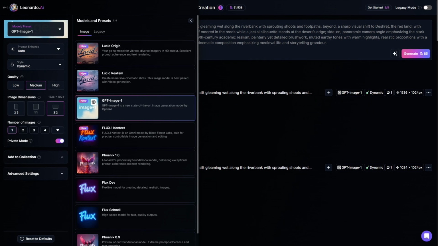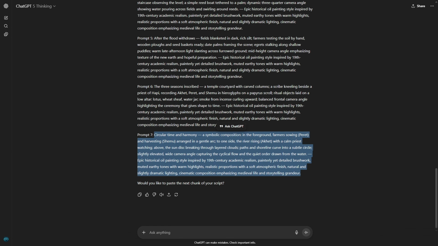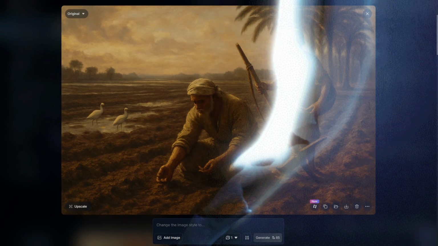Luckily, Leonardo AI recently integrated GPT into their image models. And the best part is, you can generate multiple images back to back without waiting for one to finish before starting the next. That saves a ton of time. So here's my conclusion. If you've got the time and don't mind moving slowly, use ChatGPT. But if you need speed and can invest a little, go with Leonardo AI.